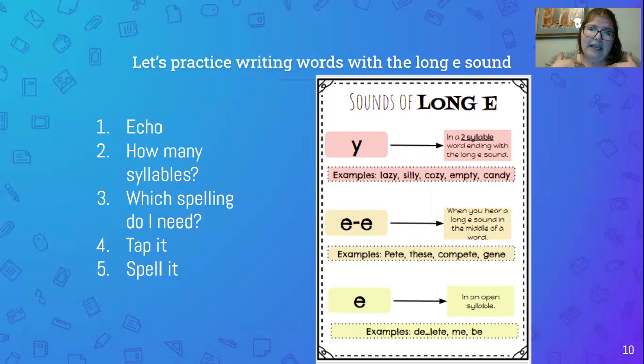The word is gream. Right, gream. How many syllables, 1 or 2, are there in the word gream? Right, 1 syllable. So we said gream is 1 syllable. Which spelling do I need for gream? Do I need to use a Y, E consonant E, or E? Right, an E consonant E.